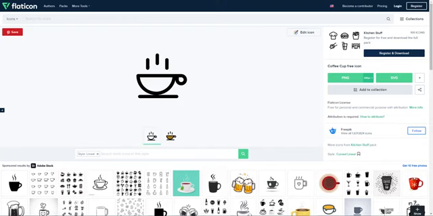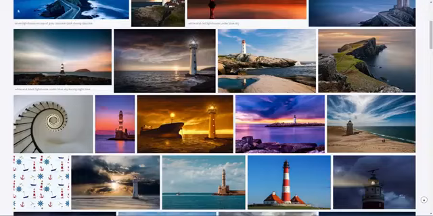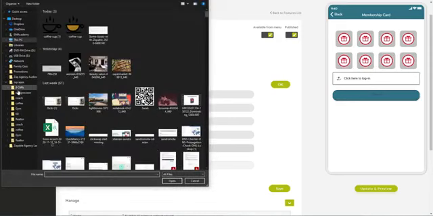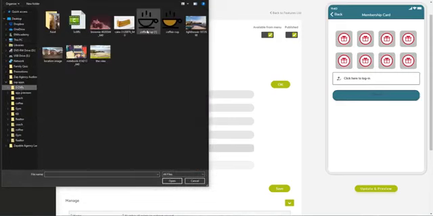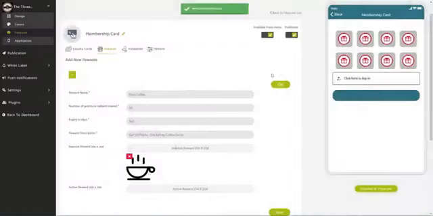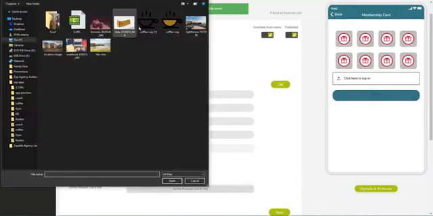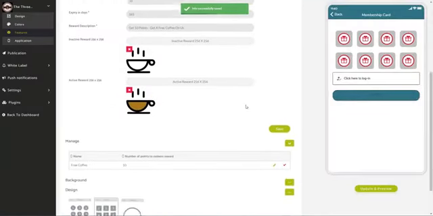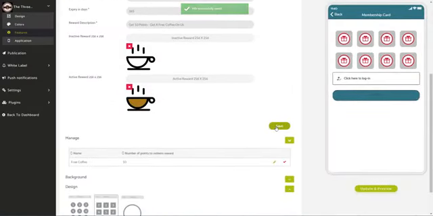Now if I close these icon pages down, go back into my application, an inactive reward is going to be the colorless image. So let's go into my Three Cliffs folder, grab my coffee cup and click OK and OK. And then for the active reward, we're going to choose the one with coffee in it. And again, click on OK. And then I'm going to click on Save.